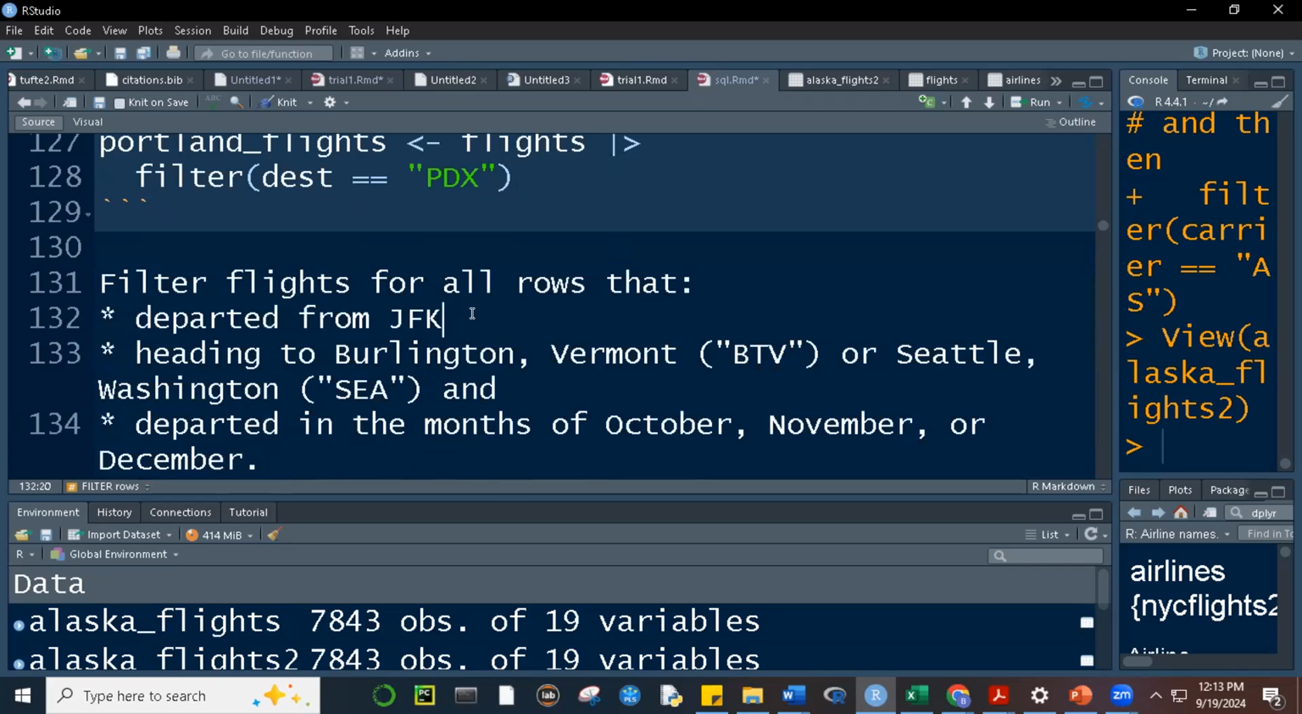So we want to filter all flights that departed from JFK. Take note, class, that in the origin there are three airports: EWR Newark, JFK, and LGA LaGuardia. So we want only the flights that emanate from JFK, and then it's heading to Burlington or Seattle. Take note of the or, and then they departed in the months of October, November, or December. Okay, so try that, class.